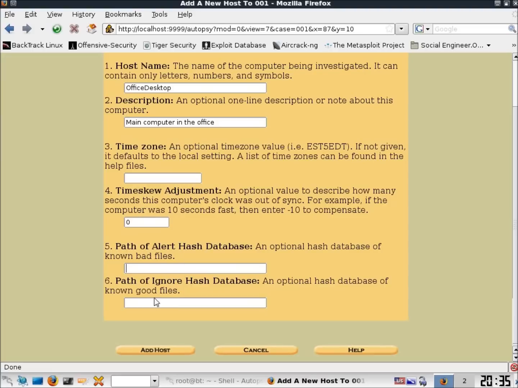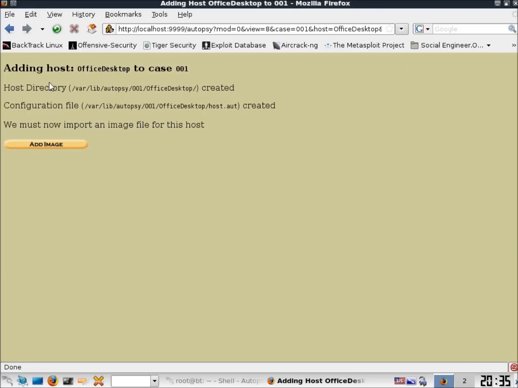We're going to go ahead and ignore both of these, and I'm just going to say add host. And so our host has now been added, and you can see the information here for our host. Now that I've got the actual host or the device added, we can start adding the images that we were able to use when we captured or acquired our images from the forensics.